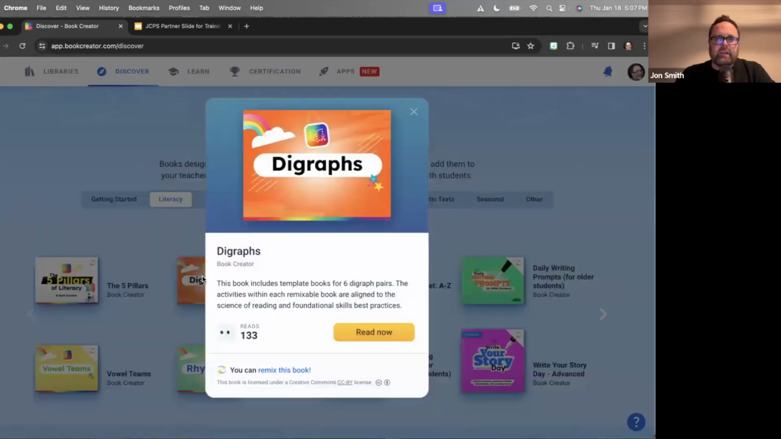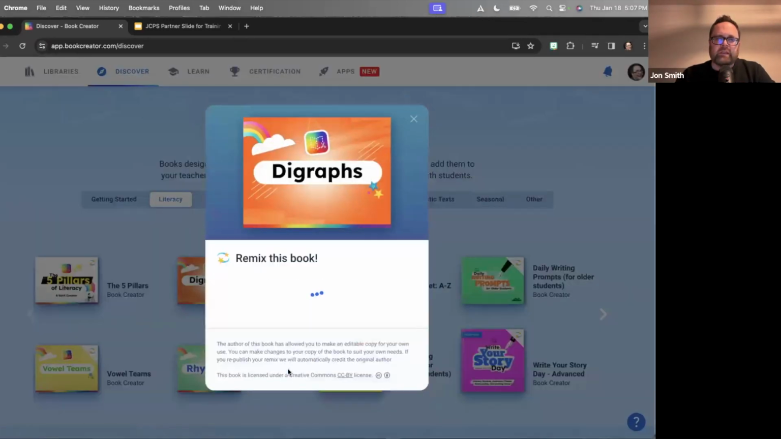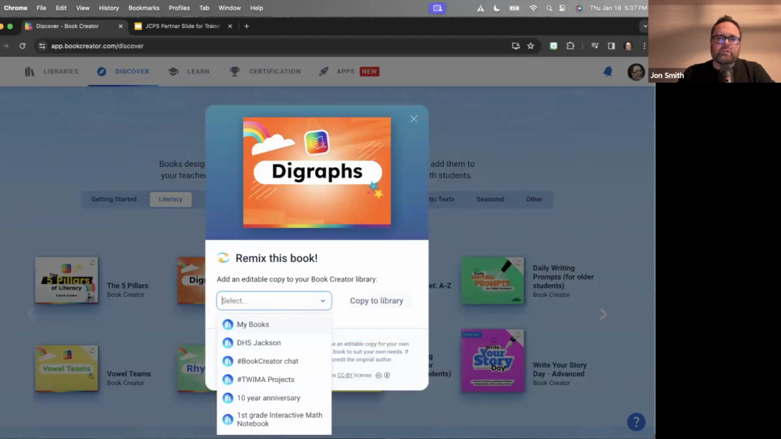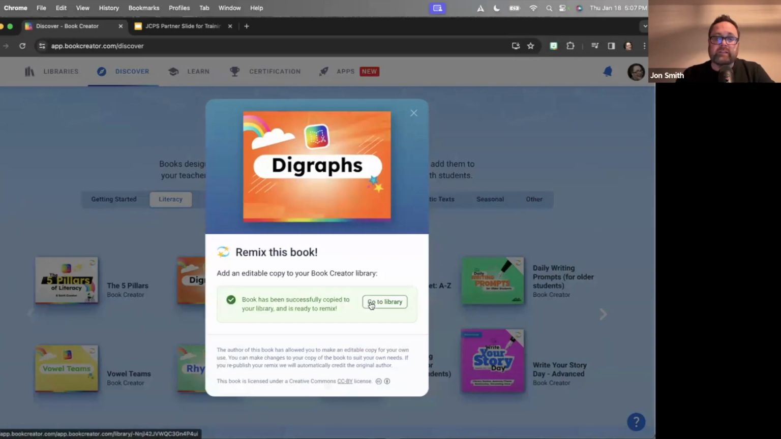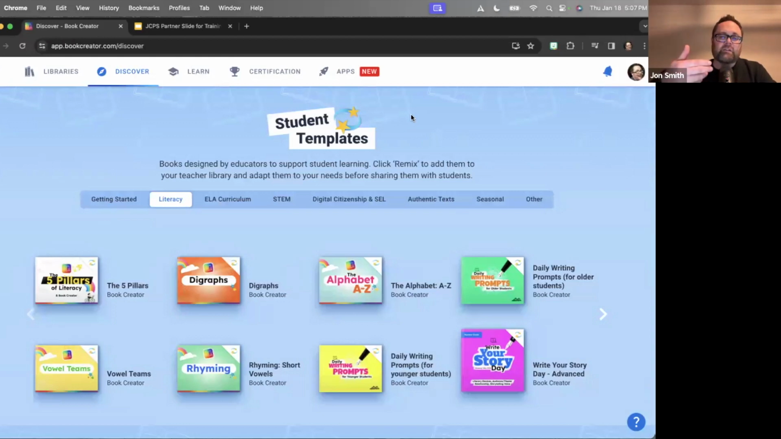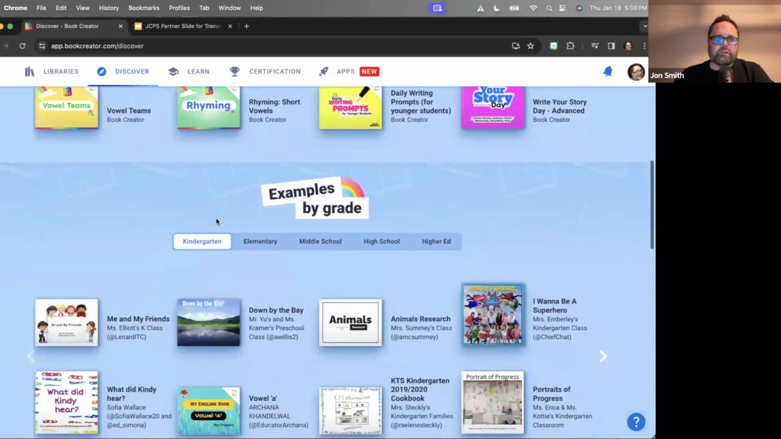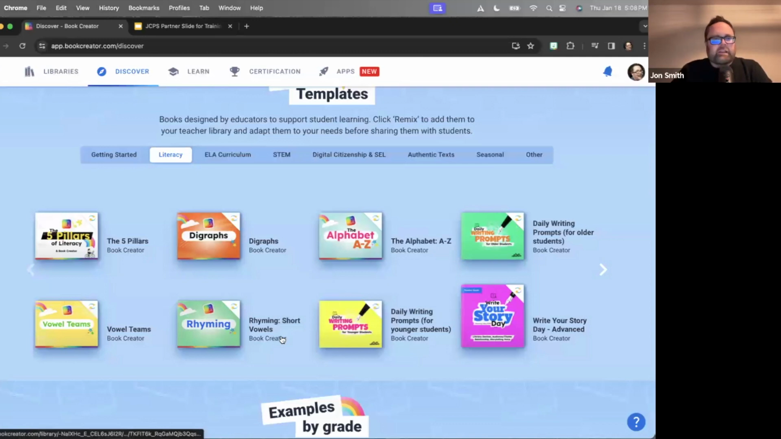You're going to click on it, and you're going to click the button that says Remix. All right, and then what you're going to do is you're going to choose the library that you want to put it in, and you're going to click Copy. And that's it. All right, and that book will then show up in your library, and then you can assign it to your students, which I'm going to show you here in just a minute. All right, but these books are amazing. All of these books are really, really cool. And like I said, for lack of a better term, they are basically interactive notebooks or journals or digital workbooks, however you want to look at it. They are really cool. So definitely want you to look at those.